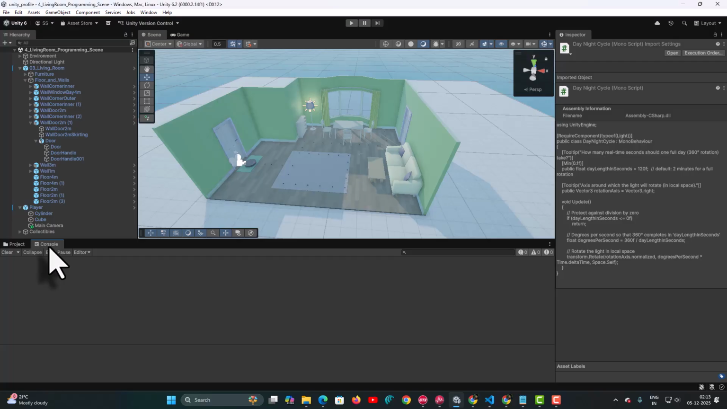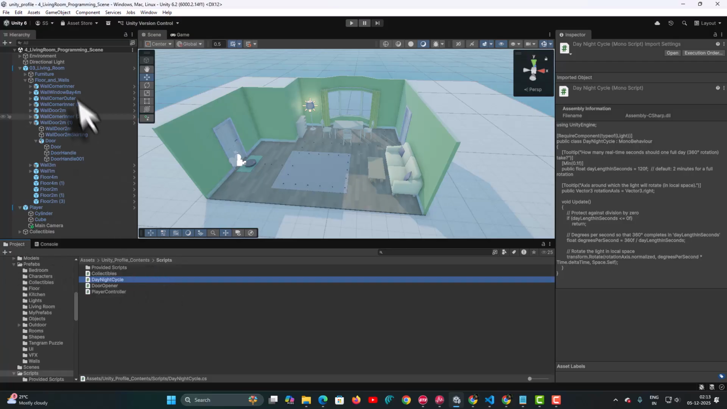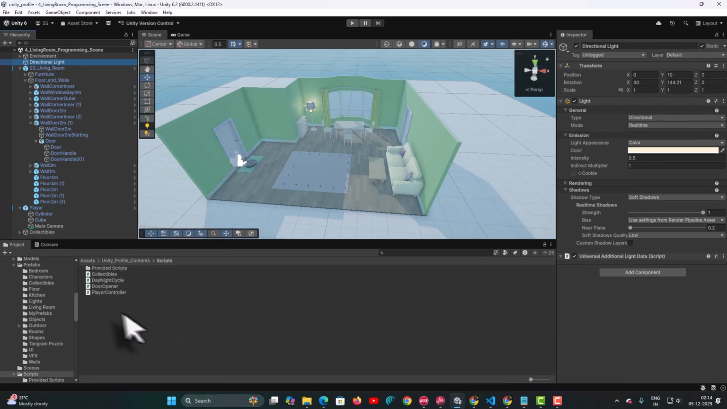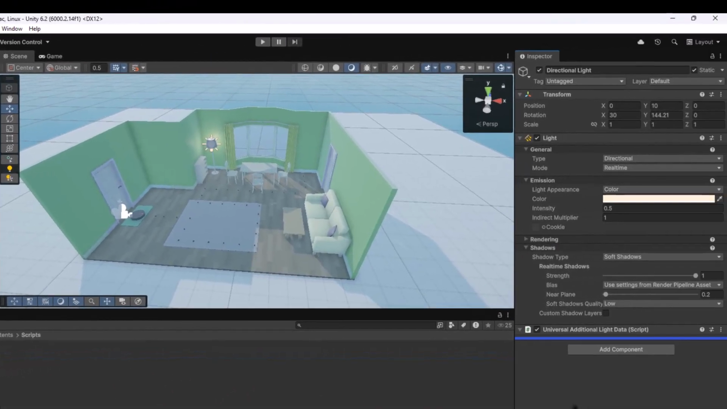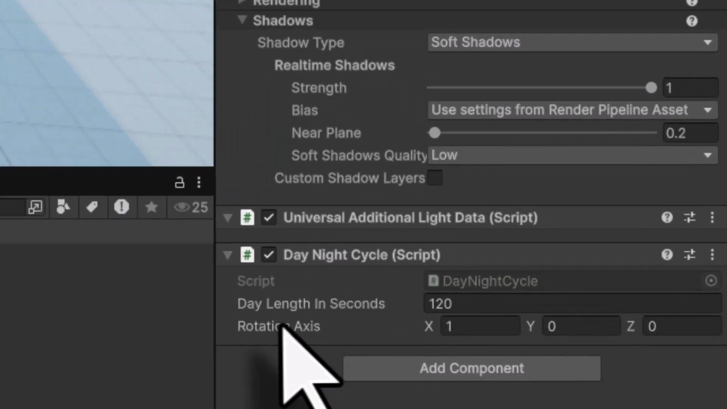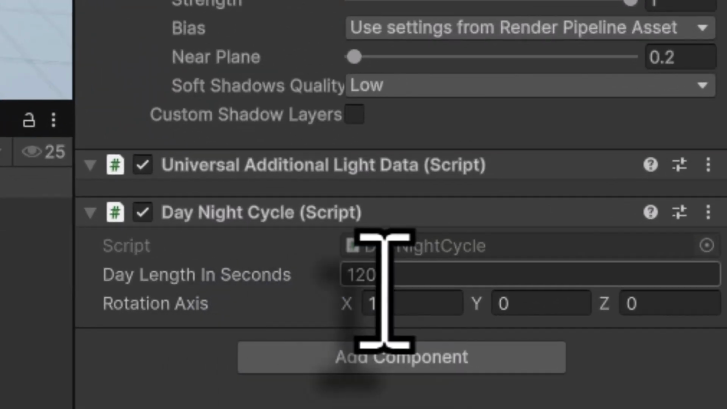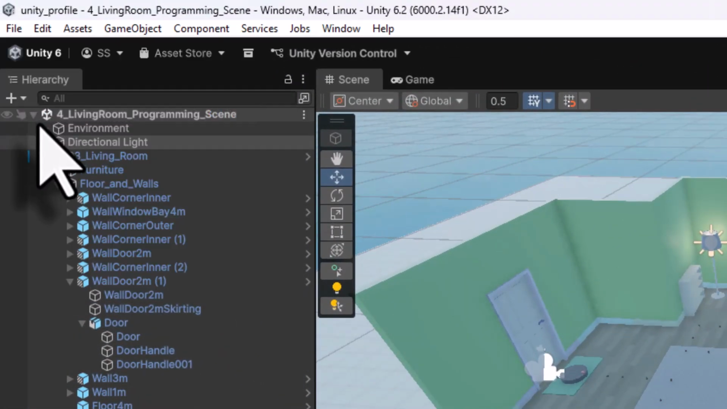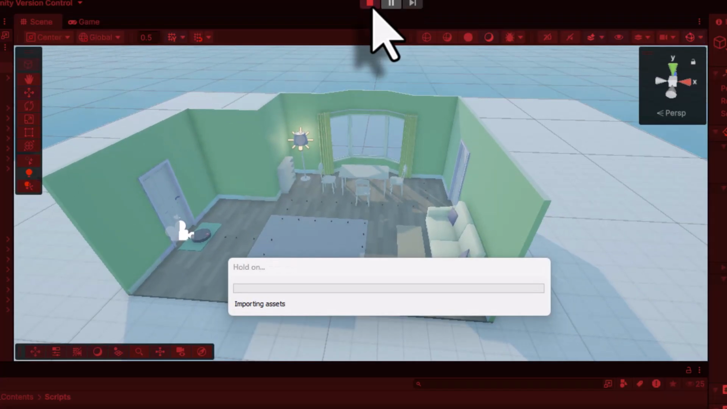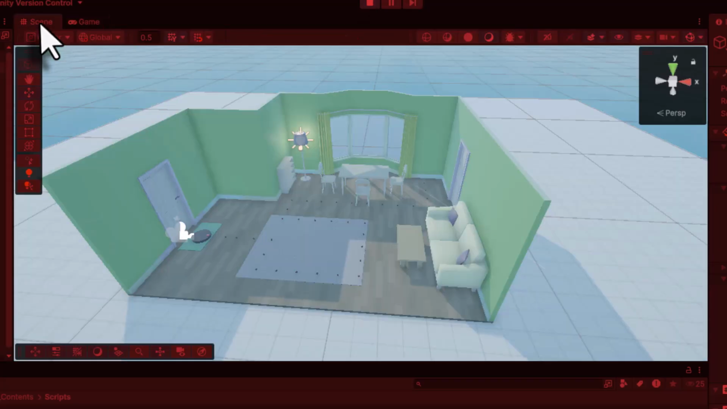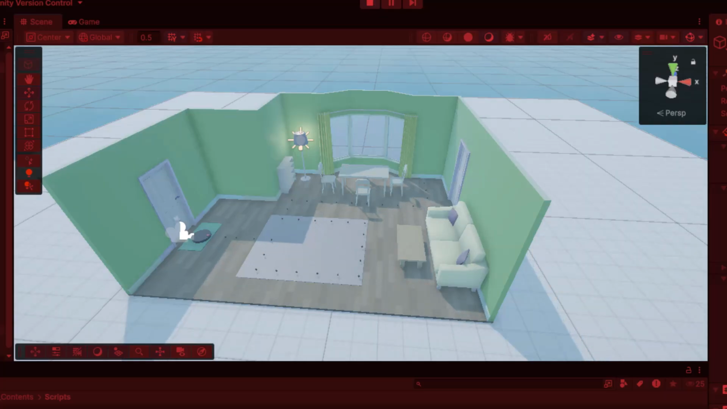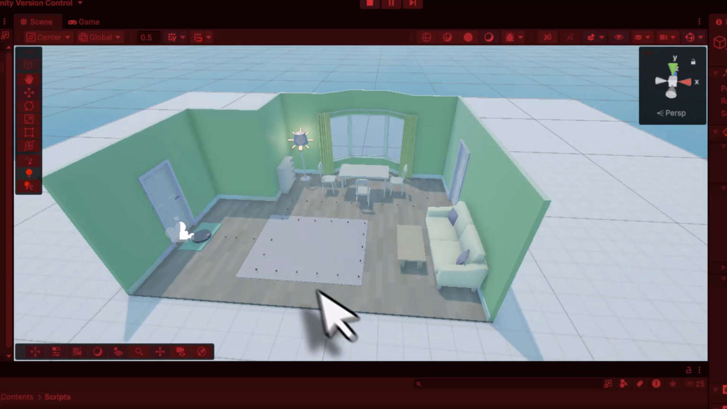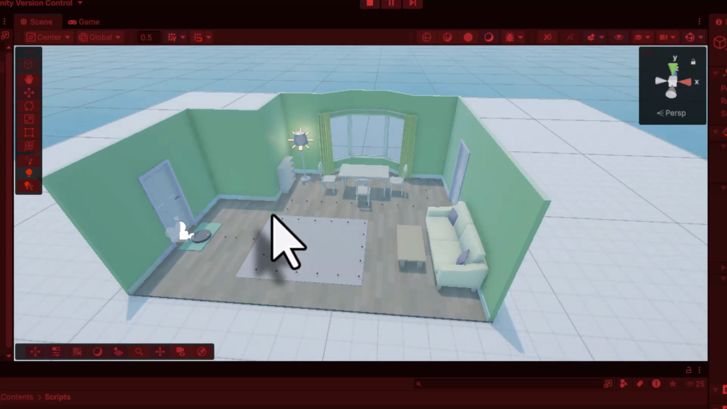Come to Console, there is no error, and now it is telling me to select the direction light, and for this I have to drag this day-night cycle script and apply it. Now the day length is set to 120 seconds and the rotation axis is set to X. If I save this and execute my game, and as my game is running I come into the scene view, you can automatically see that for 120 seconds the light shifts from day to night. So you can see the animation happening automatically.